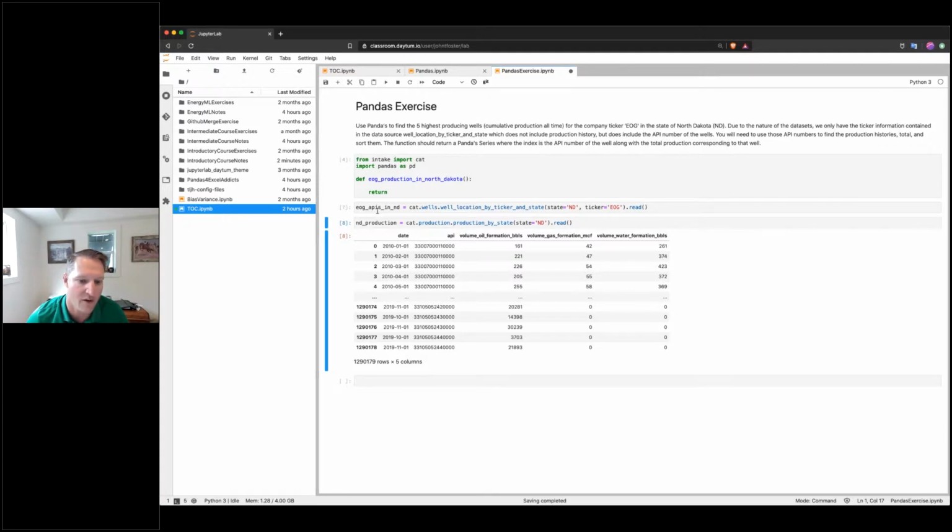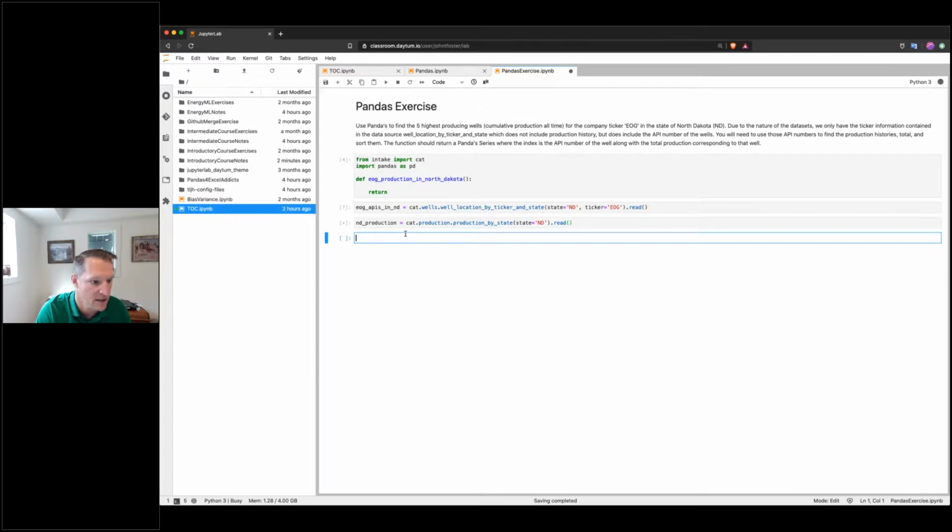What I want to do is find the intersection of these two data frames on the API, so that I can pull out of the North Dakota production only the APIs that are EOG's, okay? The way I would do that is I'm going to take the North Dakota production data frame, pull off only the API column, and use the Pandas command isin to intersect it with this other data frame, EOG APIs in North Dakota.